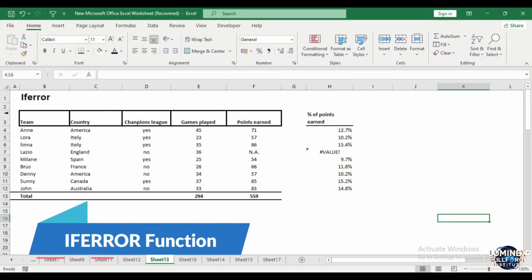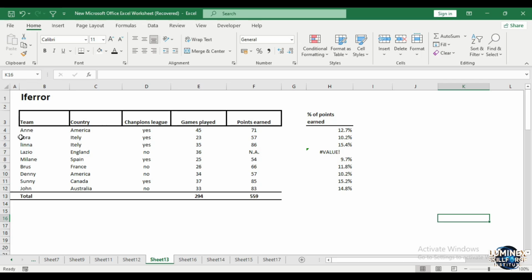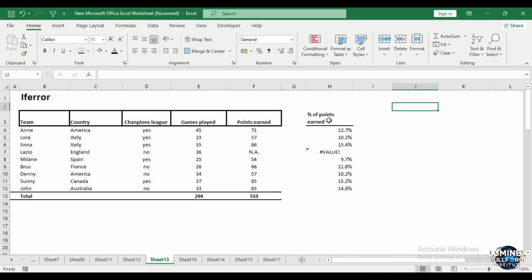In this example, we're working with the same table we used in the previous exercises, but with one important addition. Here, we've already calculated the total games played and the points earned by each team. In column H, we've calculated the percentage of points each team has earned out of the total points. However, there's one small issue.